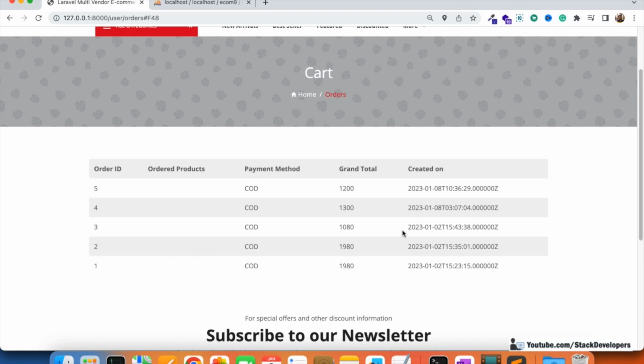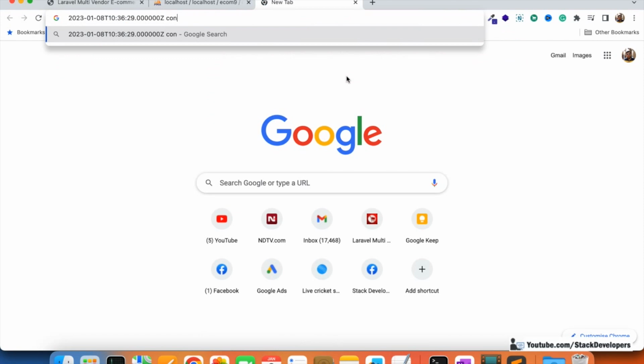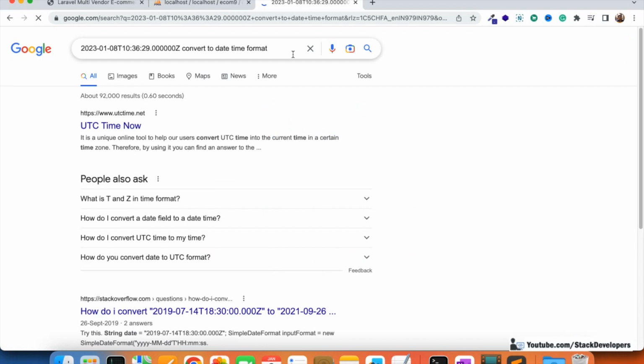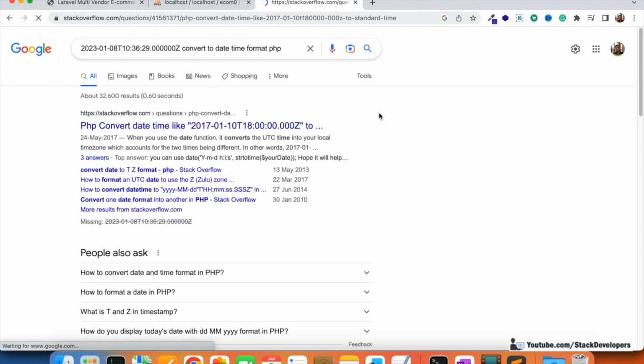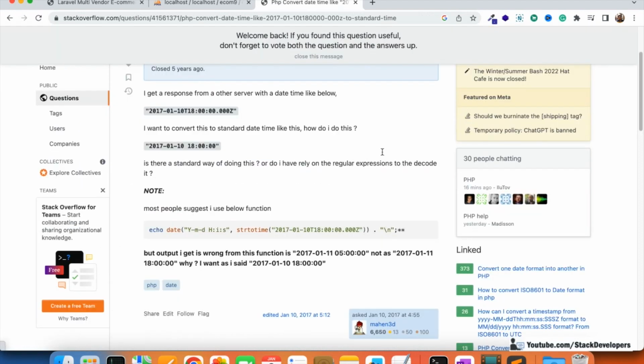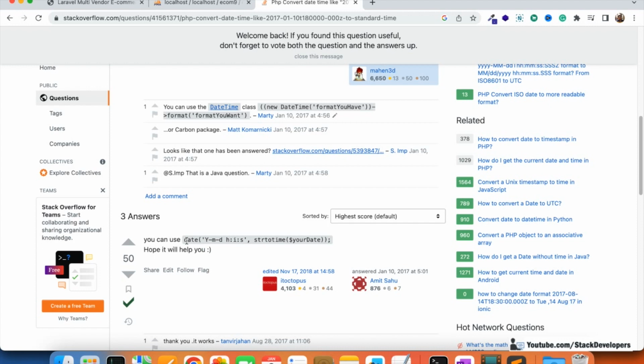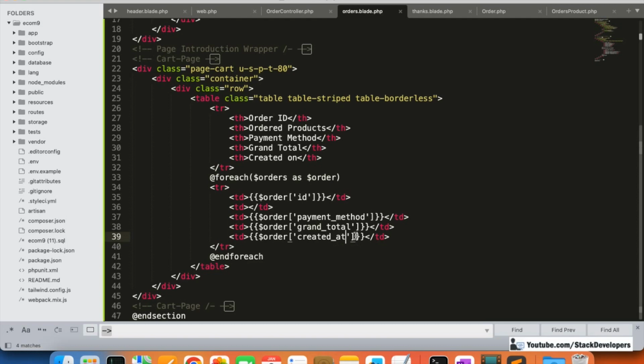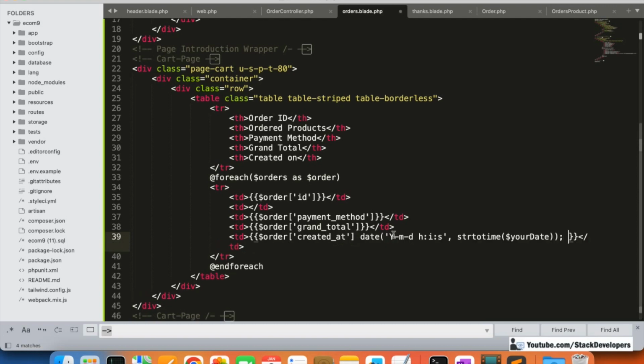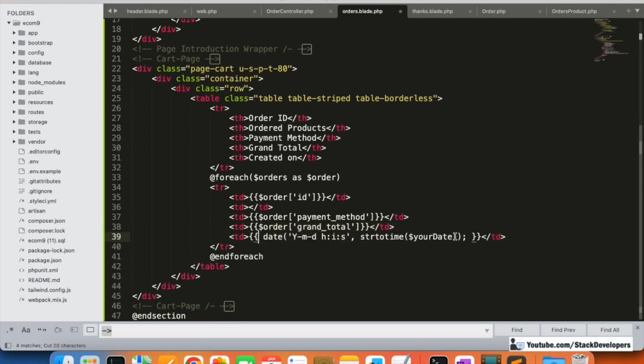Okay, so these are the details and order products, and here the created on date is not coming. We need to convert this date to a date time format, a better format in PHP. We need to see how to convert this. Okay, a very simple way to convert it. We can simply convert it here like this.